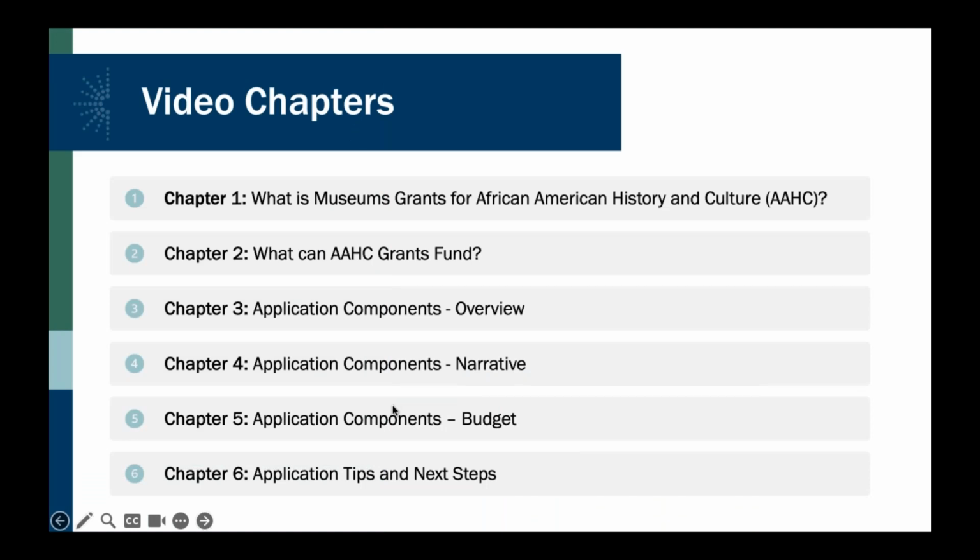What is Museum Grants for African American History and Culture? This section explains the purpose and design of the AAHC grant program. What can AAHC grants fund? This section explains the types of projects that can be funded in AAHC and the amount of funds that can be requested. Application components. This section describes the types of documents that are needed to create an AAHC grant application.